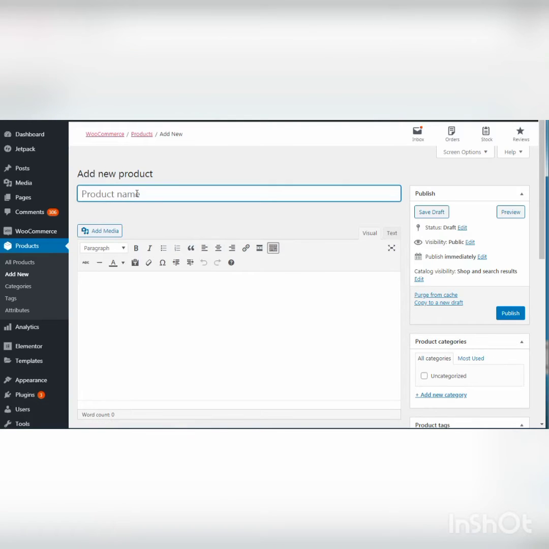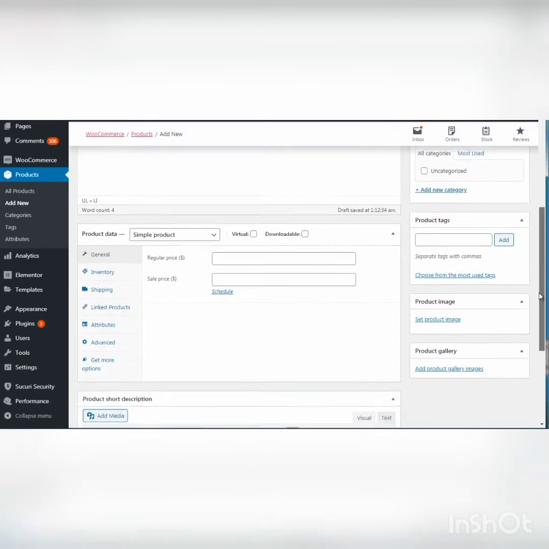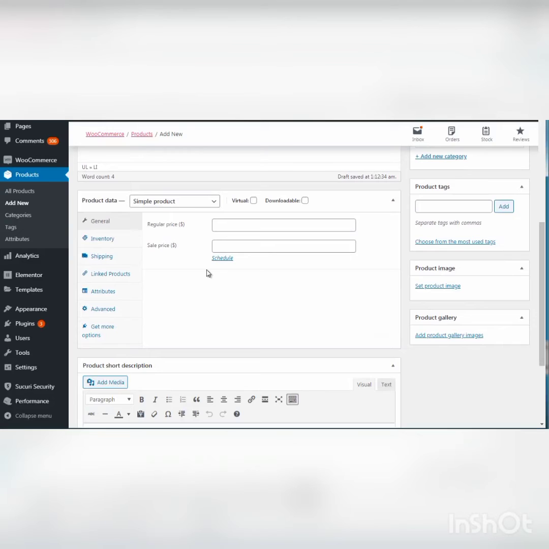So this could be, let's say, book 1. And then what you want to do is add your description here. And ideally, put them in bullets, bulleted points or numbered bullets, whatever. So something like that. And of course, down here, you can actually put the price.